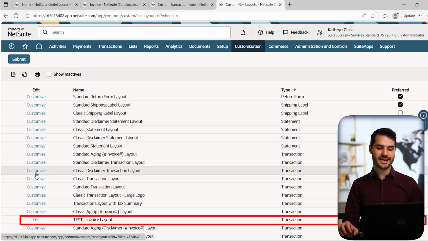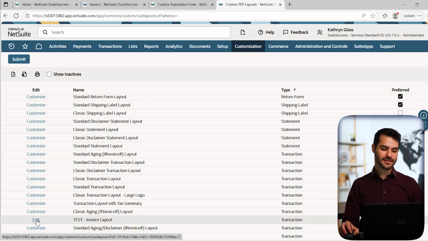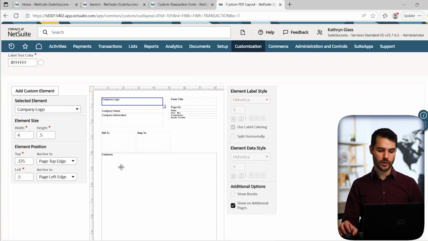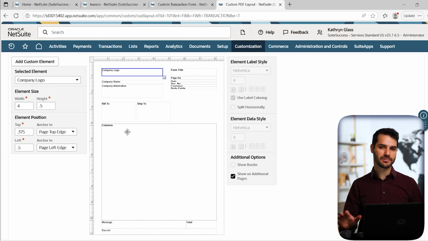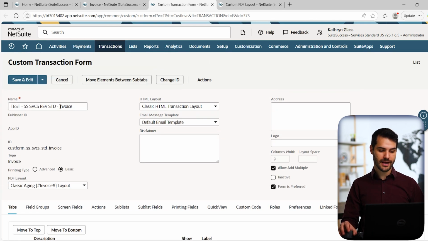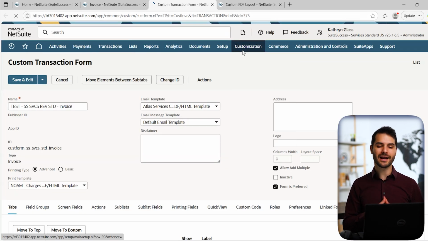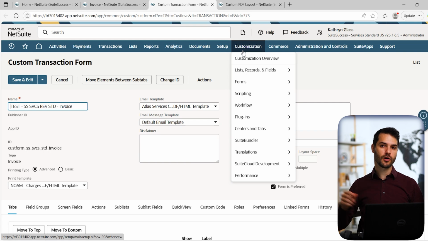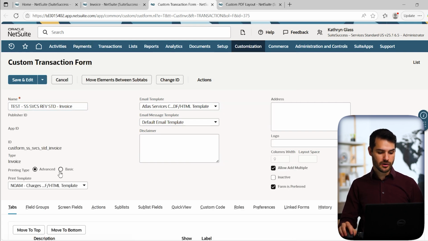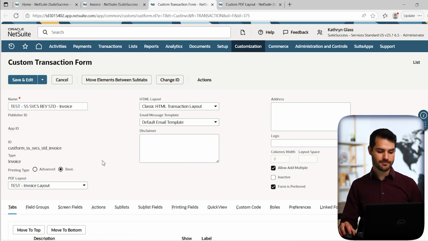Now notice all of these are just standard templates, so they say customize. The one that I've now made as a custom element is the only one that says edit. So I can click on this one, and we come back to where we were 5 seconds ago. So now this template exists in the system, and I can come back here to my custom transaction form, my test invoice. If I refresh this page and hit reload, now I'm going to have the ability to select that basic form that I just saved. So I'm going to click basic, and now under the print option, I'm going to come down here and I've got my test invoice layout. I select that, good to go.